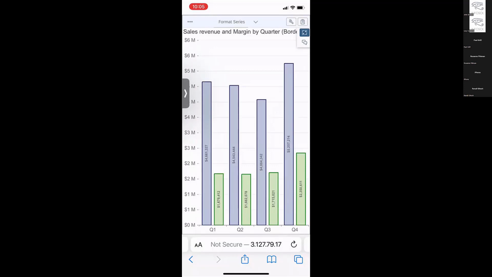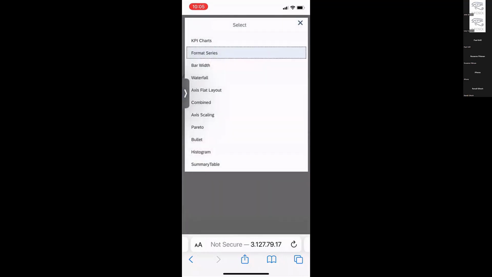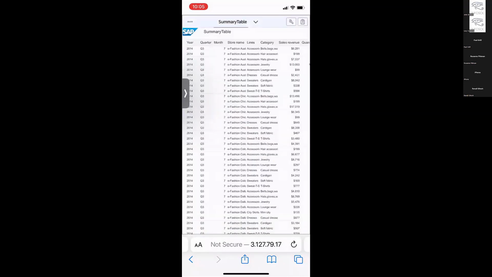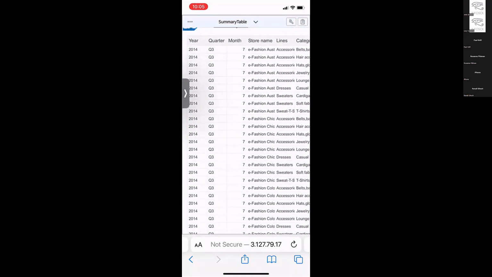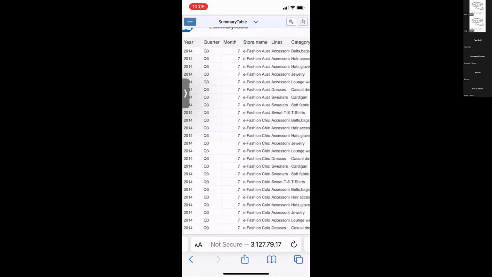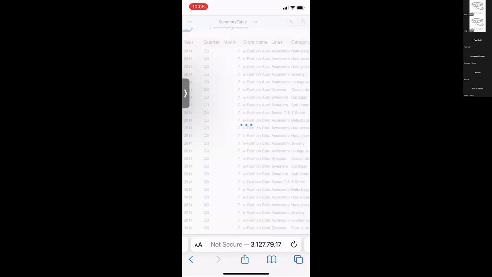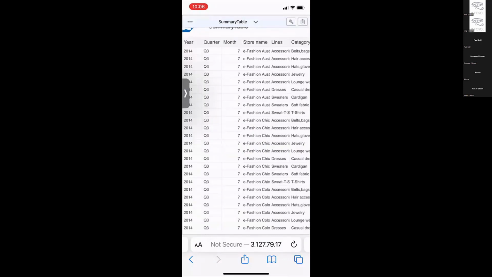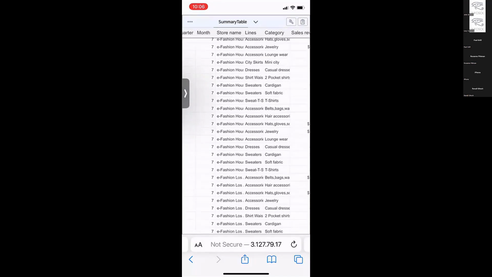Okay, I'll come out of that zoom, and let's switch to a table view. So from here, again, I can zoom in and zoom out. And then I want to also show you how I can freeze the headers at the top so that I could scroll down on this report. I'll click here to freeze all header tables. And now when I start scrolling, you see the headers are frozen at the top.